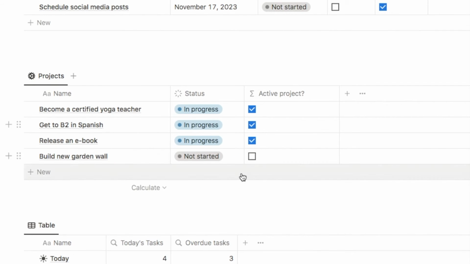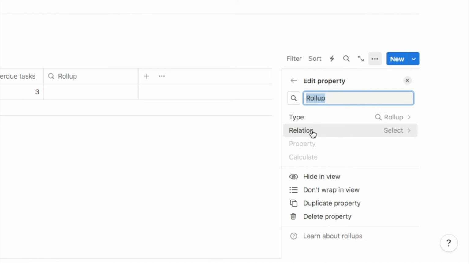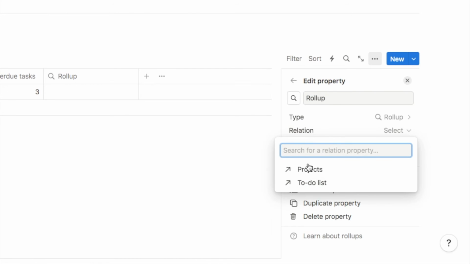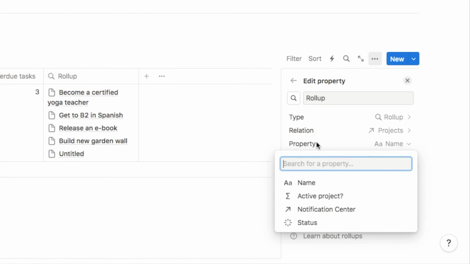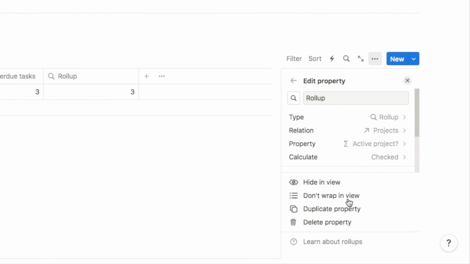And finally, let's pull through this active project one as well. So we're going to add another rollup property. In this case, the database that we're going to select is actually the projects database. The property that we want to pull through is the active project formula, which was the checkbox, and we want to calculate how many of those are checked. I'll just change the name of this to active projects.